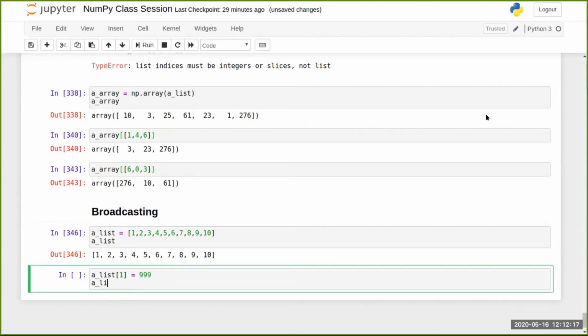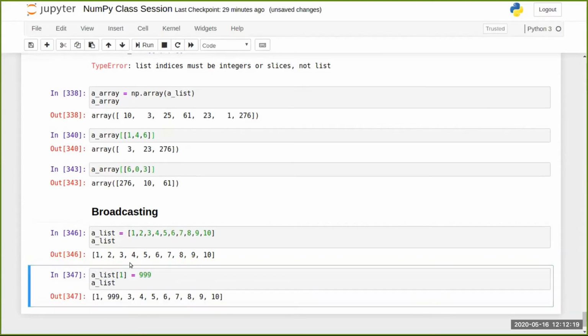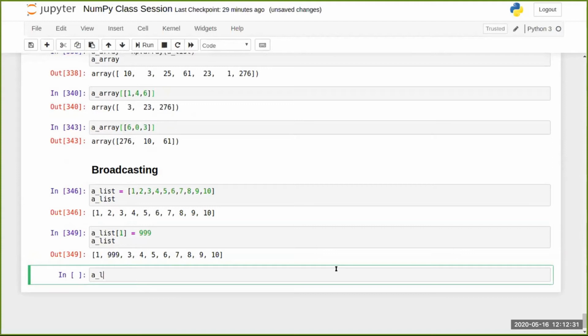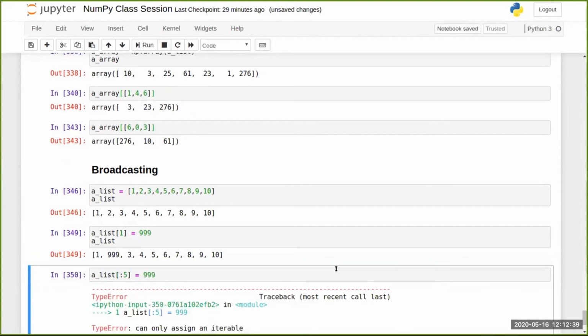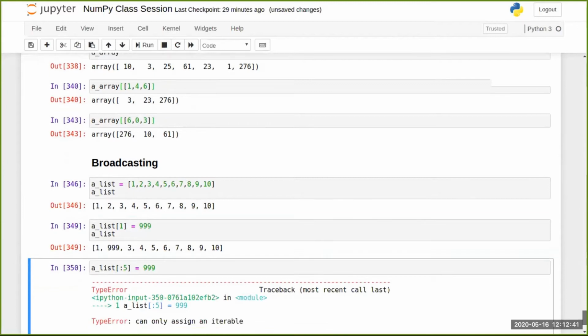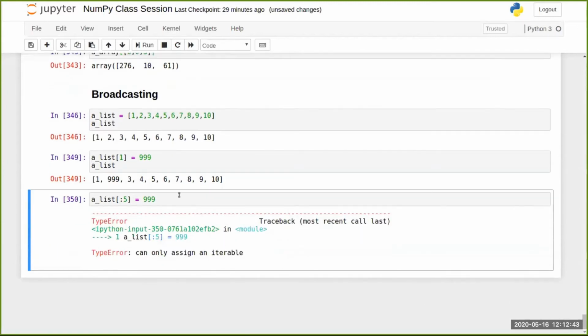So if I call list, the item in that position is 999. But what if I want to change a range of values at the same time? You'd think that we'd probably say a list, and I want from the beginning to the 5th item to be 999. That is going to give me an error. It won't allow me to do that.